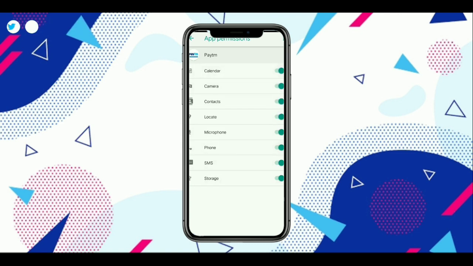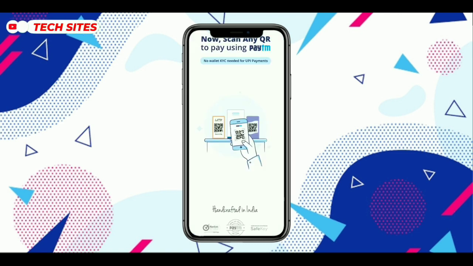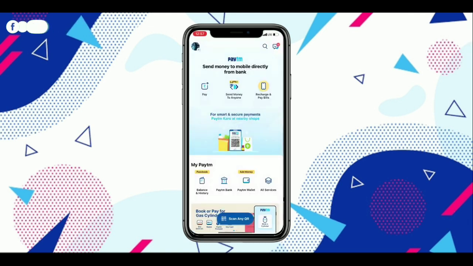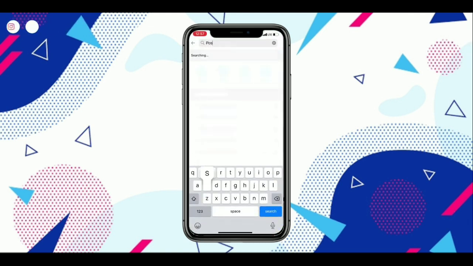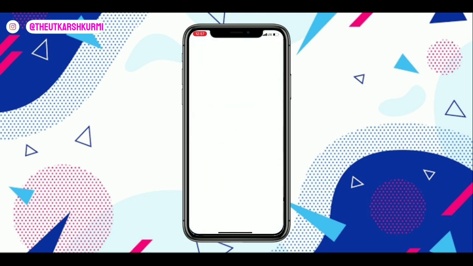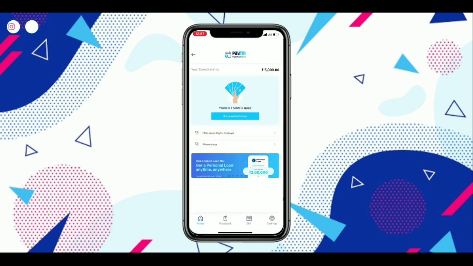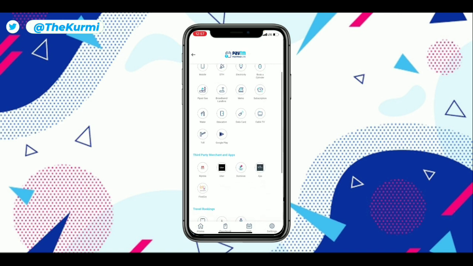Now open the app like this. Enter your login ID and password. Okay friends, now go to the postpaid option. See, the server problem is solved now. Now I will show you the payment like this.